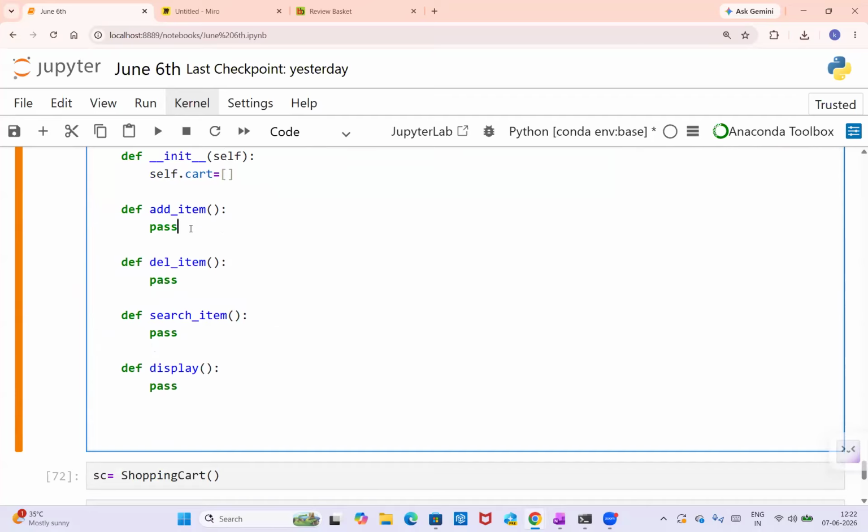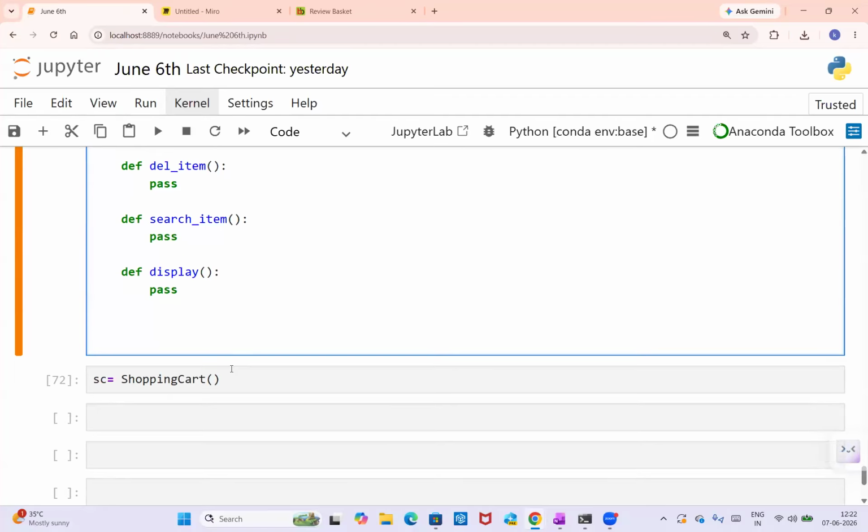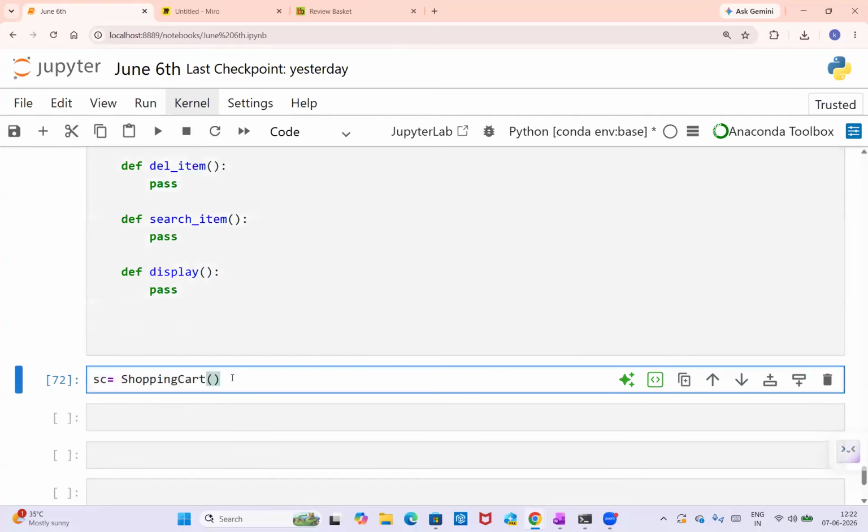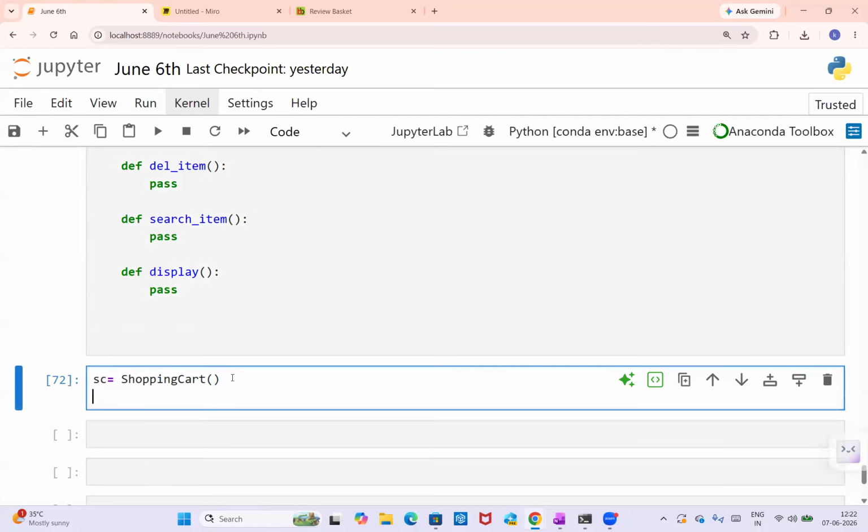Now add item. So how will a person add an item? That add item will be called like this. First, you should think how the things will be added. Suppose I want to add shopping cart. I'll give some value cart here and compile.